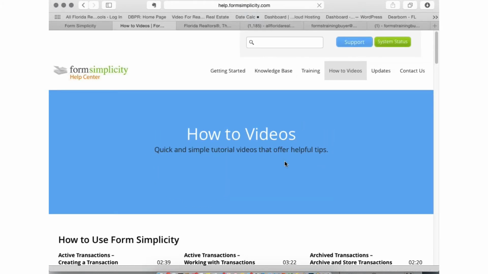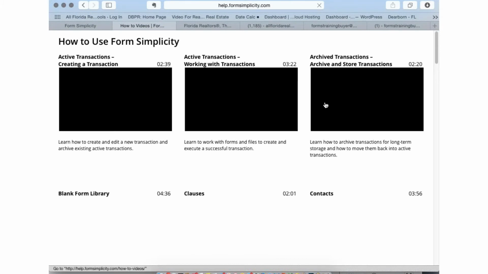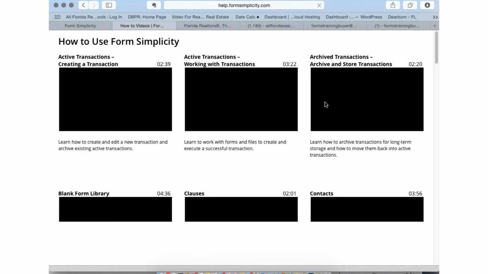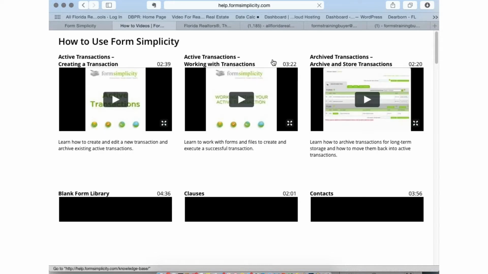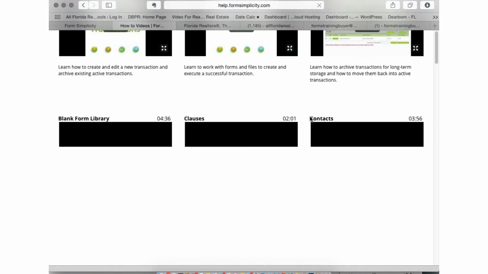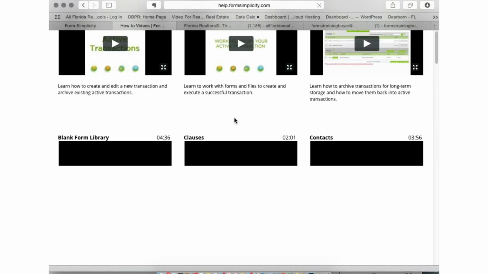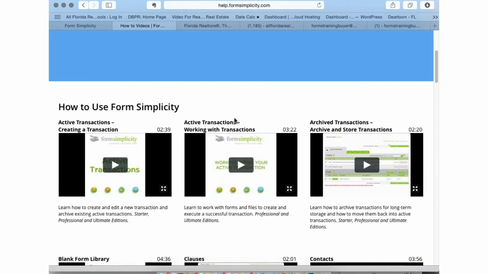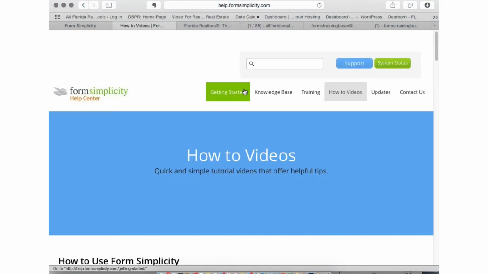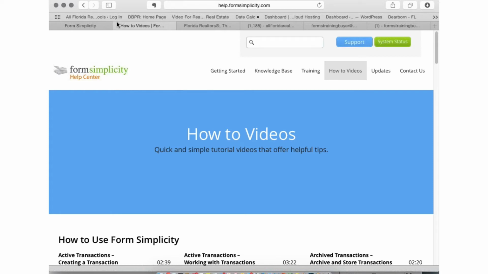There's a bunch of how-to videos. So these are just short little videos that are going to go through different pieces of the program itself: creating a transaction, working the transaction, storing the transactions, contacts, clauses, things like that. These are great little things because there's so much that you can do in FormSimplicity that even somebody who's been using it for years probably doesn't know all the things that it does, because they're always improving it and they're always putting out new features. So one new thing that's not brand new but fairly new is the sharing tool, and I'll show you that in a little bit. That's a pretty cool feature. So that's the help screen there.